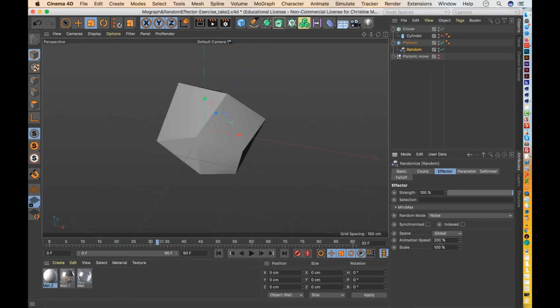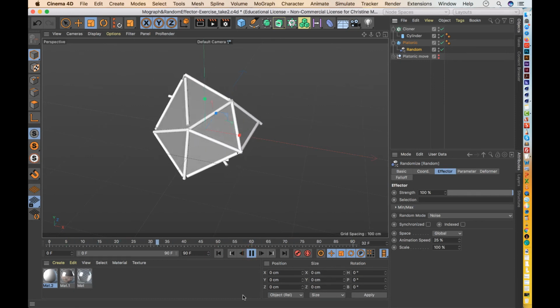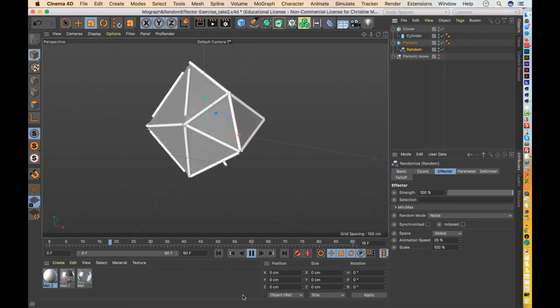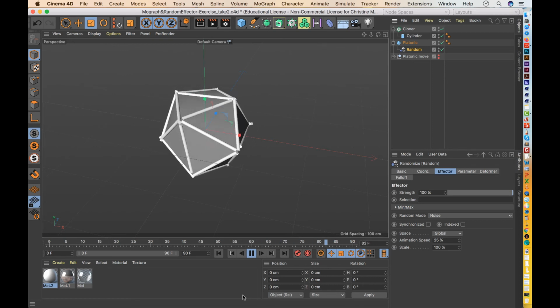Okay, so I'm going to put mine to 25%. See what that looks like. Okay, and I like the way that looks. And so now what I'm going to do is pause it and turn my cylinder back on. Okay, and you'll see that my cylinders are moving with the surface, but they're not quite matched up anymore. It's a little bit messy because some are too short and some are too long. So I'll show you now how to fix that.